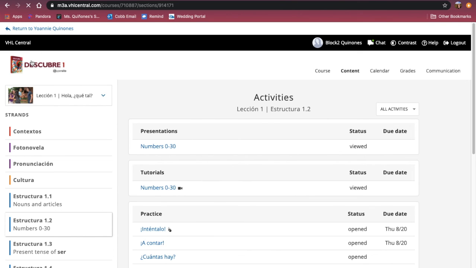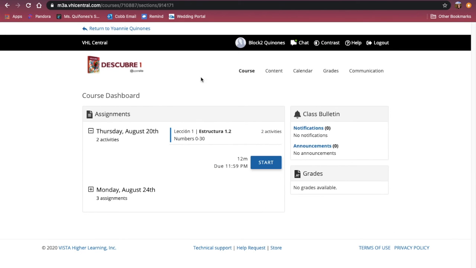So here we are back at our home screen, okay? Now you guys are also able to see your grade, but keep in mind these grades are an average of all the activities, and depending on how your teacher is implementing these into her grade book, the grade on VHL is going to look differently than the grade on your student view, okay? So keep that in mind.